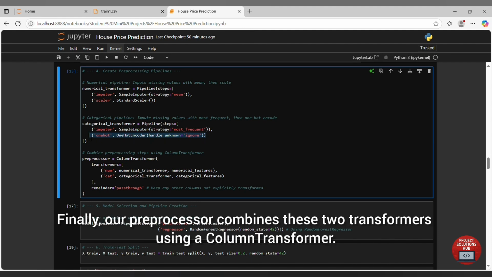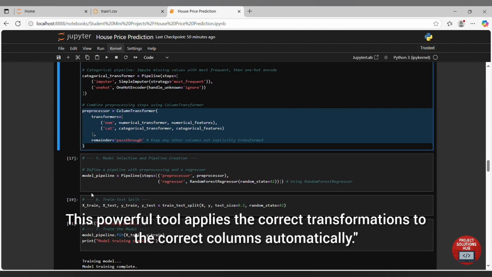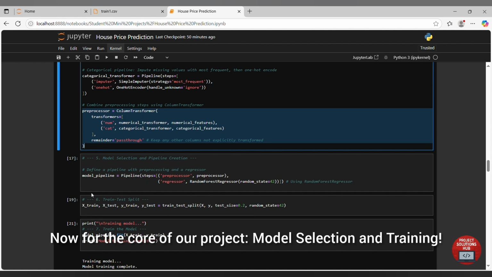Finally, our preprocessor combines these two transformers using a column transformer. This powerful tool applies the correct transformations to the correct columns automatically. Now for the core of our project, model selection and training.